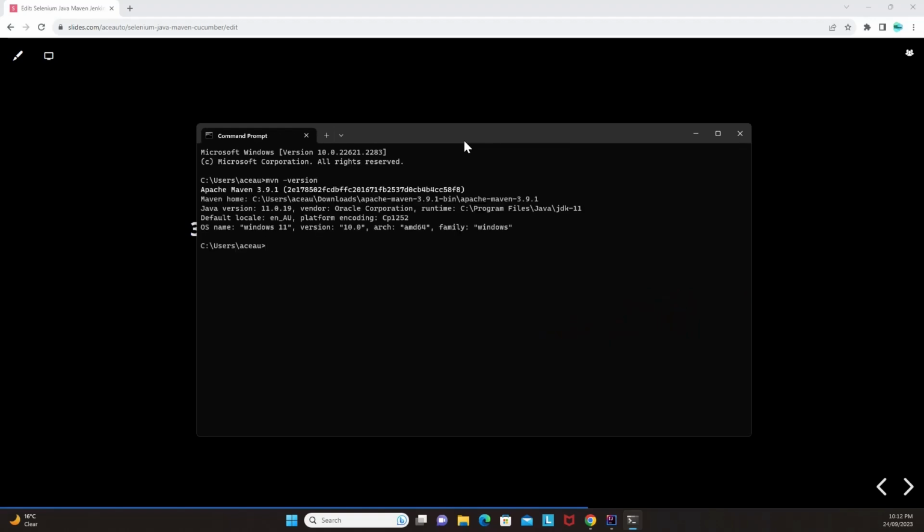Now the moment I press enter on my keyboard, there are some details coming out. So you can see that there is Apache Maven already present, which is 3.9.1, and there is a Maven home setup. Now it's taking some details from the C drive, users, AU, downloads, Apache Maven 3.9.1 bin, and then Apache Maven 3.9.1 version, and it's giving a Java version as well. So Maven itself has already linked with Java.